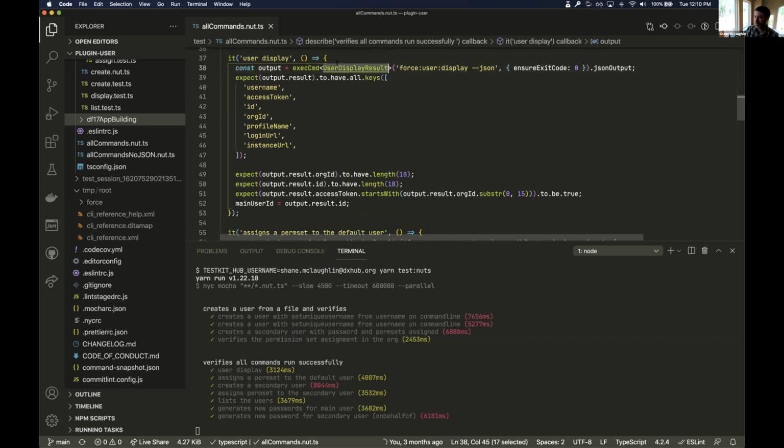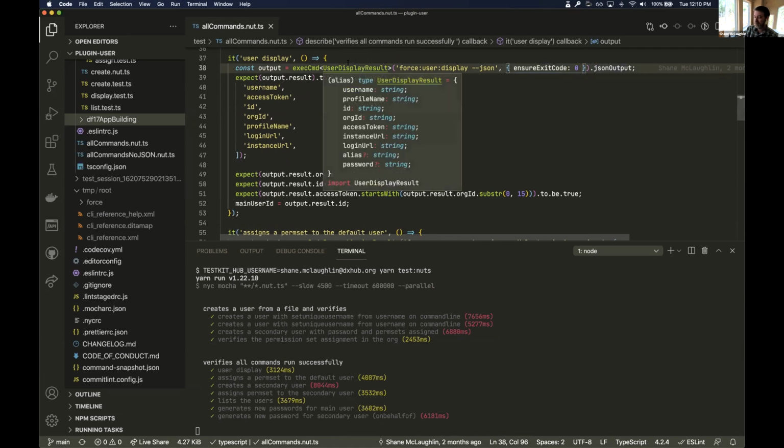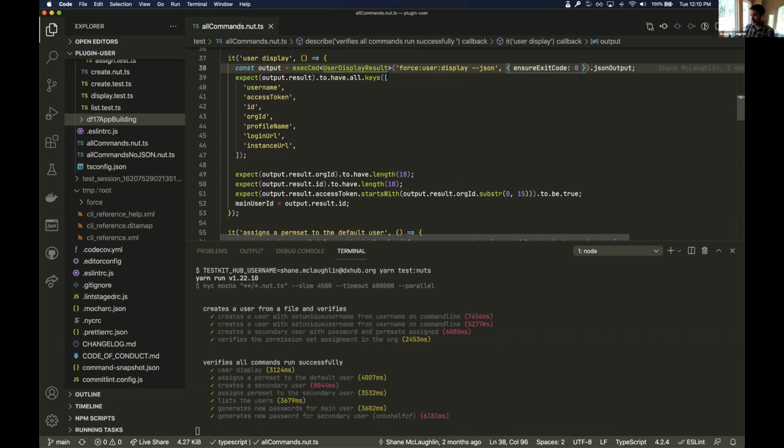This is an example of getting back typed JSON. So when I run force user display just JSON, I expect it to give me a 0, like I expect this to succeed. And then the JSON output needs to come back and match this type that should match my command. And then as part of my assertion, I don't know what the username is going to be because those are randomly generated, and the org ID, I don't know what it's going to be. But I do know that all those keys need to be there. And if for any reason one of those keys was not there, then that would regress all of you, and you would open up GitHub issues and fuss at us on Twitter and stuff. So we are making sure that those things are still there in the output.